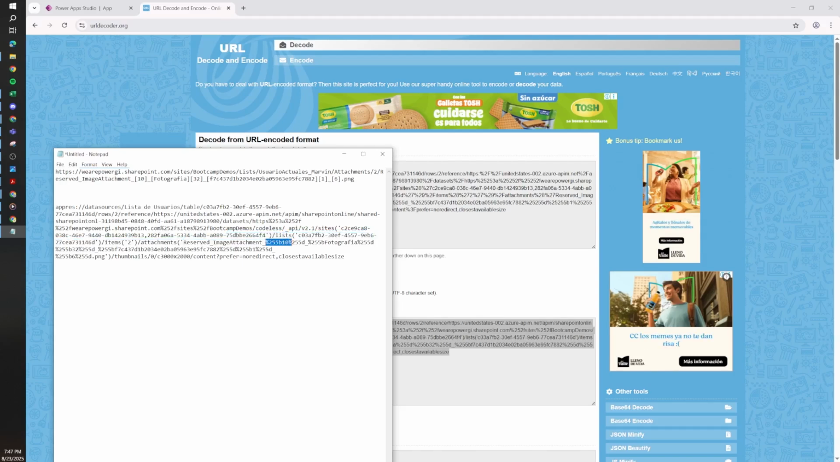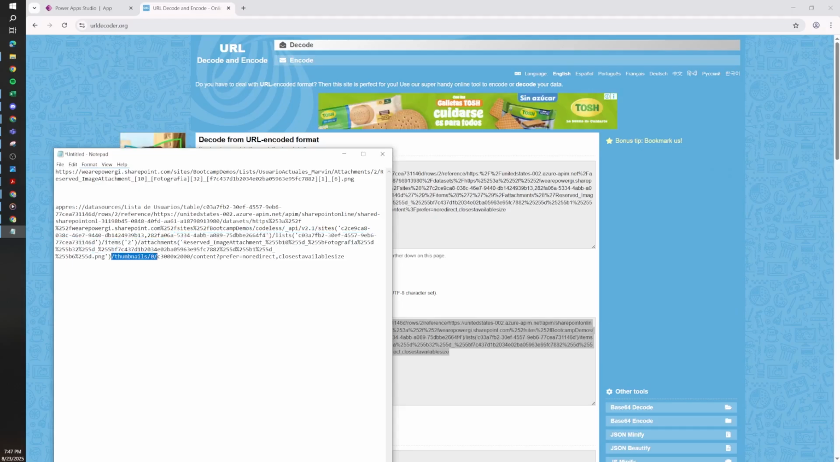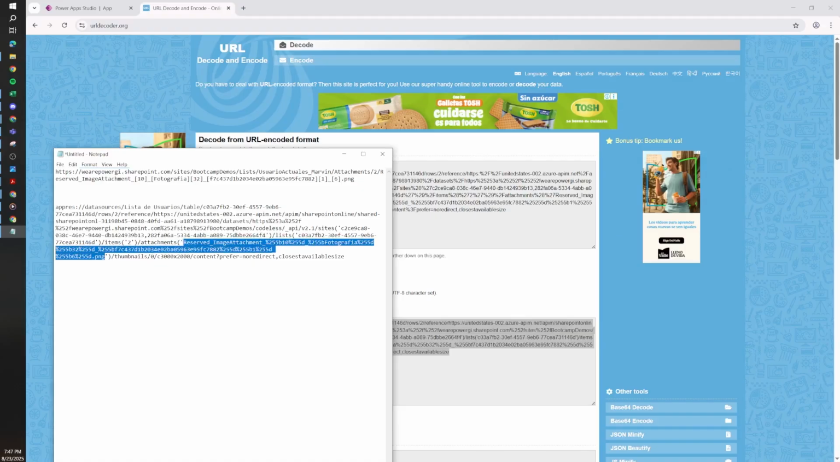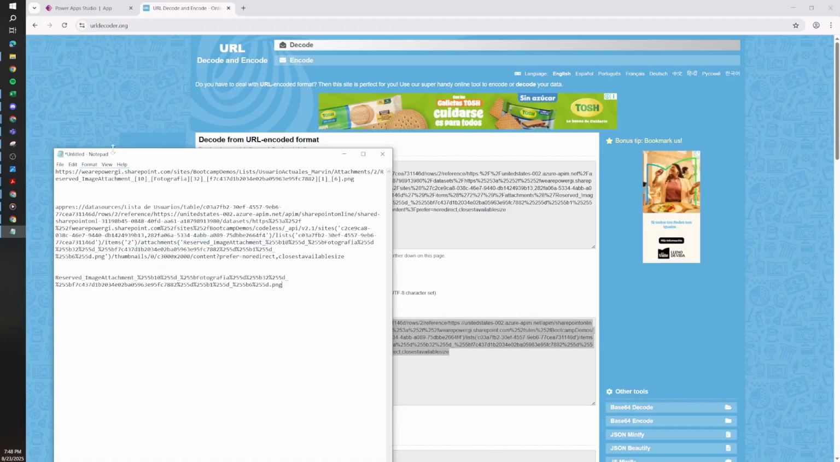And then we have some special characters to represent the underscore, the square brackets. But here you can see it says photography in Spanish, which is the column name. Then we have .png, which is the format. So what we really need to extract is what comes after attachments and before thumbnails. So we are interested in all of these. And once we get the information from there, we just need to replace the special characters by the square brackets.